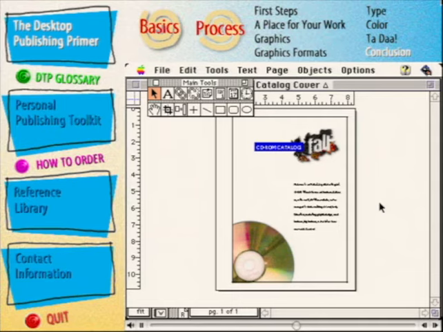If you come across a confusing term, don't forget the DTP Glossary. The glossary contains definitions and animations that will help you further understand the basics of desktop publishing on the computer. The primer is now complete. You can replay the process section by clicking on its button, or any part of it by clicking on a title. Or you can go to anywhere else in the DTP Primer and Toolkit. Have fun exploring!